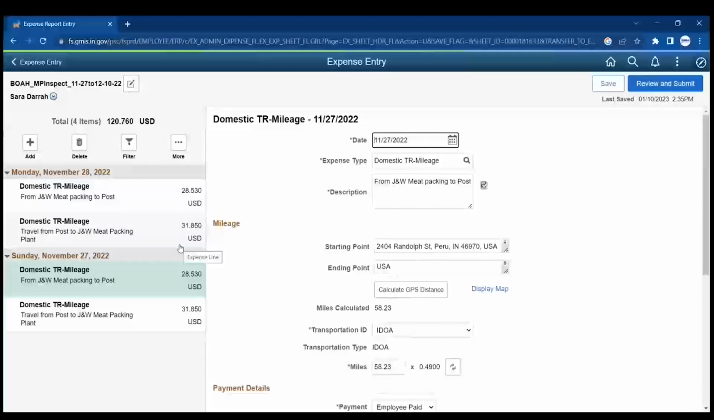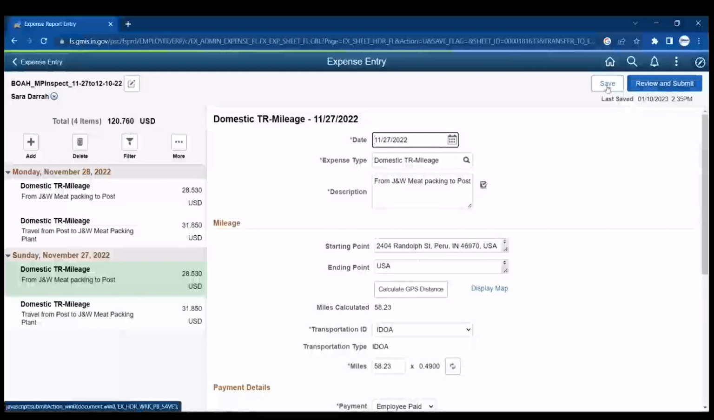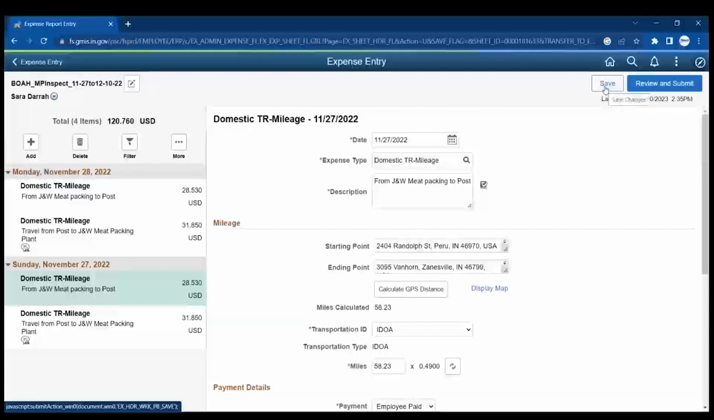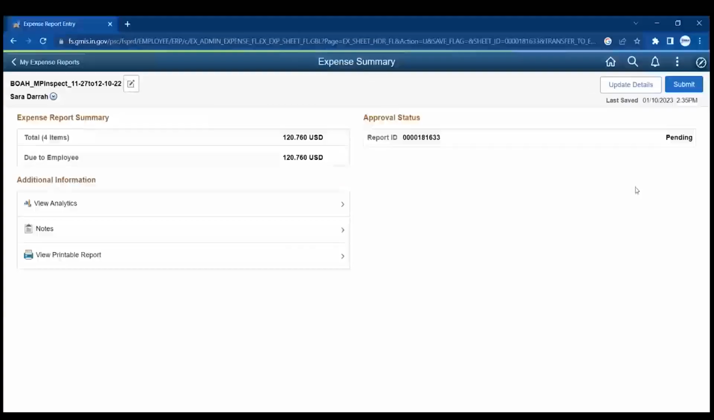So at this point, you'll save it. You can save often as you're going through that. I know this is the first time I've saved it, but you can always save at any point. We'll do review and submit. If you want to go through any of this information to look over it, but I mean, we already looked at it over there.